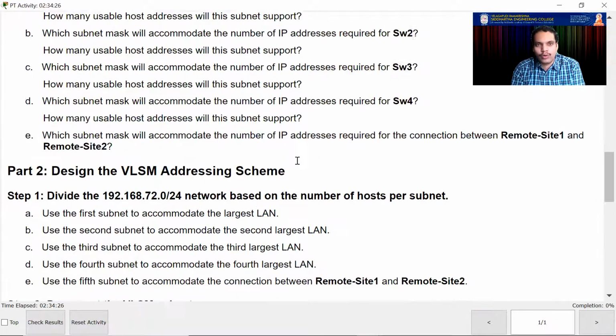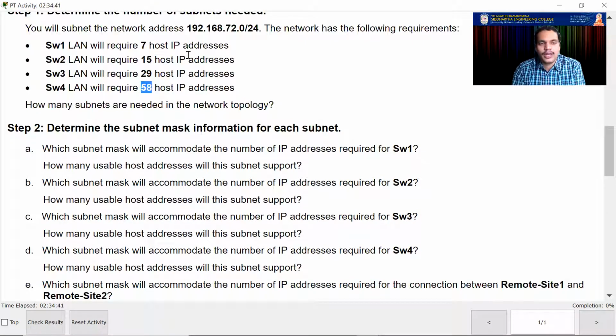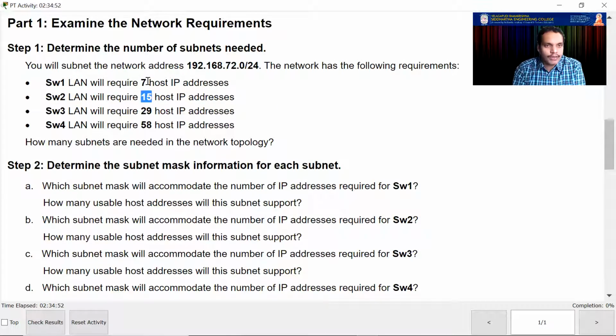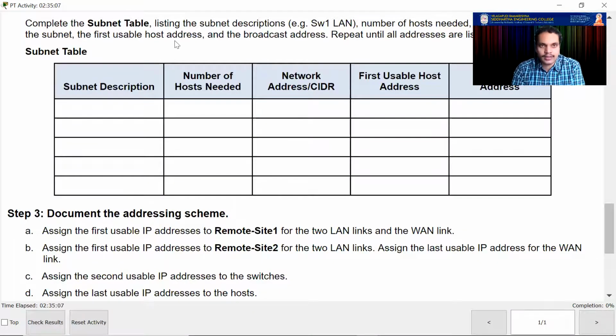It is a kind of rule where you apply VLSM. What we usually do is we assign the first subnet to the LAN which requires the highest number of hosts. So similarly, we go in decreasing order. So 58. The second subnet will be assigned to 29, or that is SW3 LAN. The third subnet will be assigned to SW2 LAN, which requires 15 hosts. And the fourth subnet will be assigned to SW1 LAN, which requires 7 hosts. And finally, another subnet will be assigned to the connectivity between them, which is the WAN connectivity, and which has only 2 hosts. So let me show you how I design this scheme.